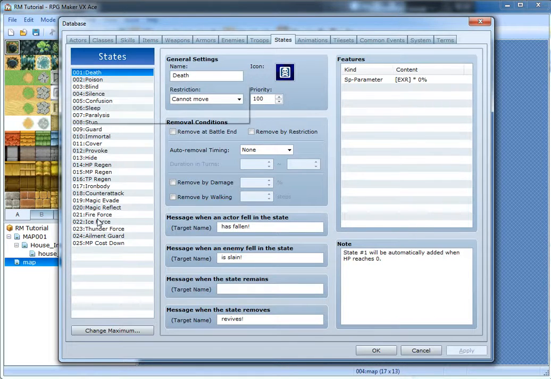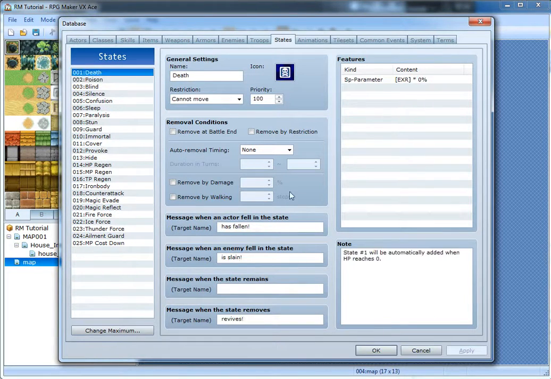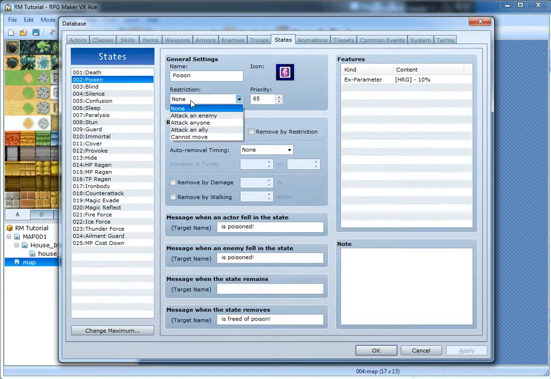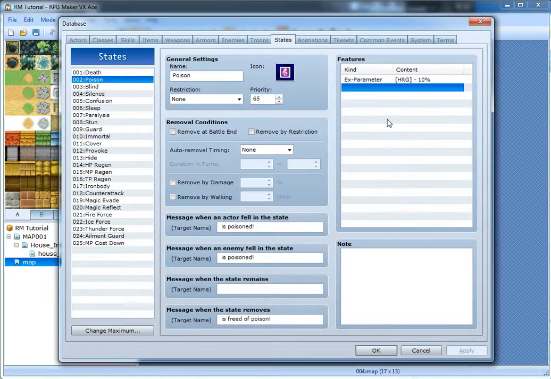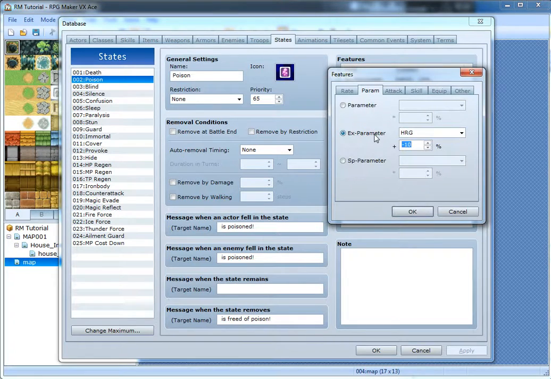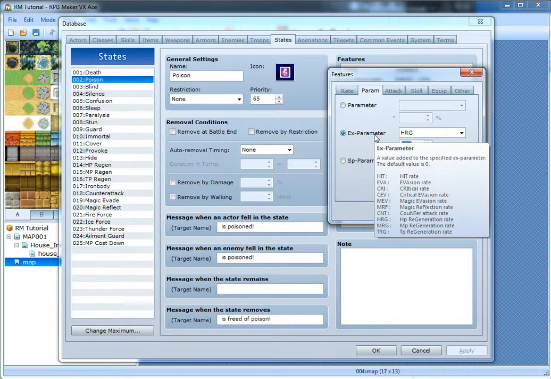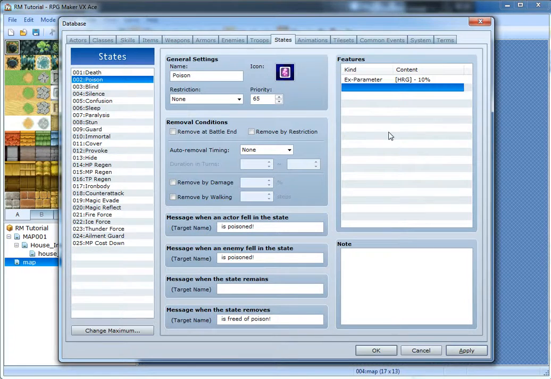Okay, states. Here's where you can add all kinds of stuff, like states and all that. This is death. The restriction tells you what it makes you do basically. The X parameter, I don't know what that is actually. Oh, here we go. The value. Okay, so you lose 10% HP every turn. I believe that means.